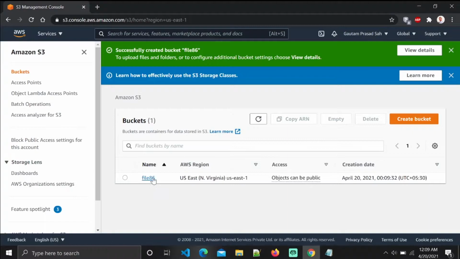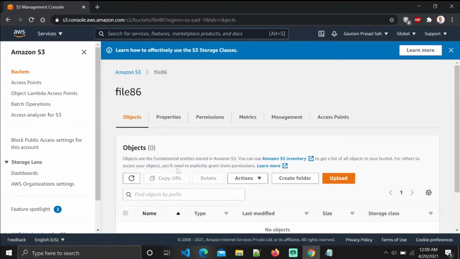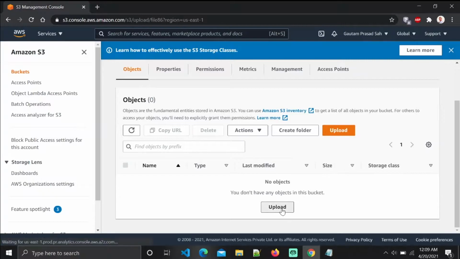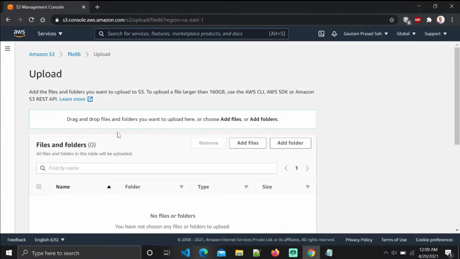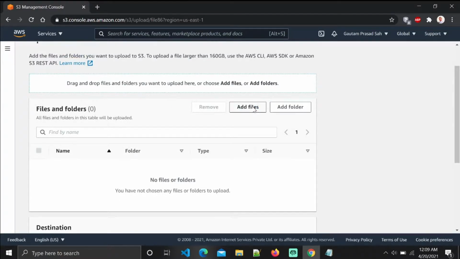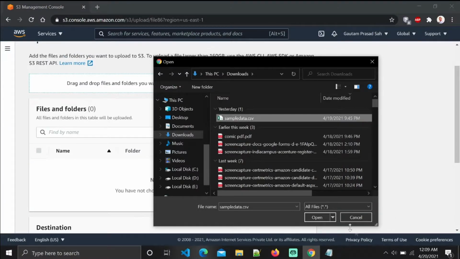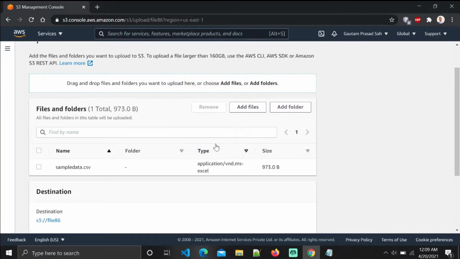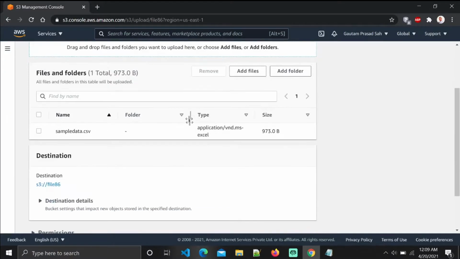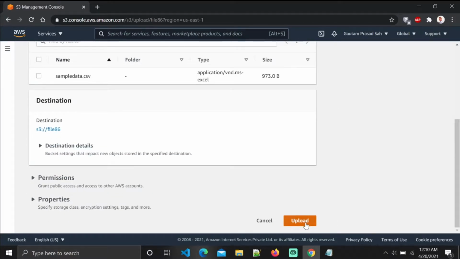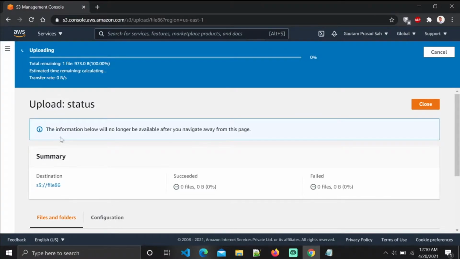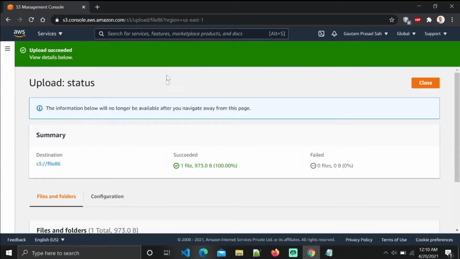Here our bucket is created. Let's upload some samples. Here I am uploading one sample. Our sample data is here. Let's upload it. Our sample data is uploaded.